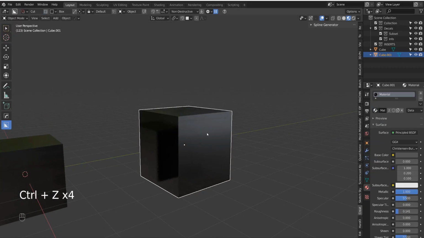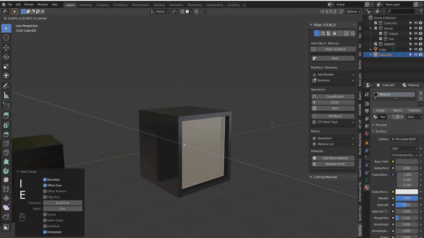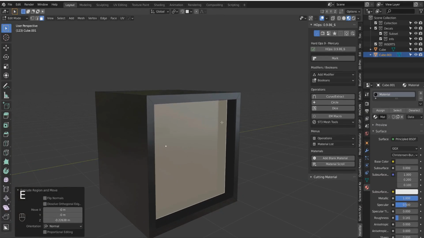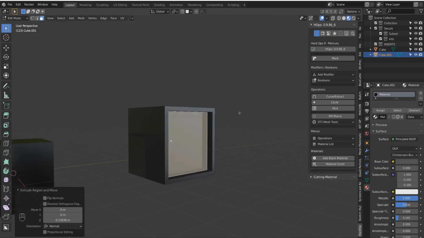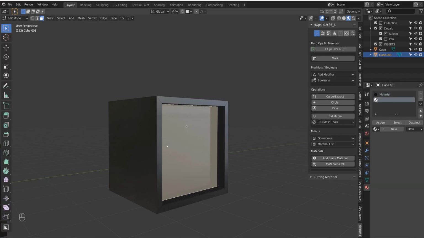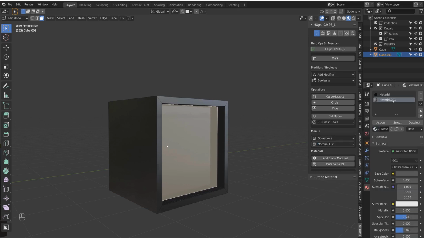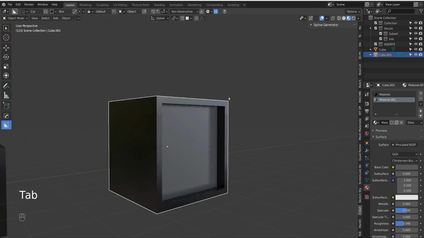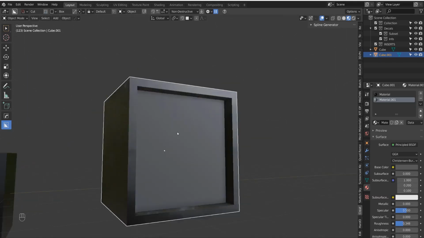Now let's say that you have an object where, let's insert this face. So I and E to insert and extrude, and you want this face to have a different material than the whole cube. All you need to do is click on this plus here while you have this face selected, so you need to be in edit mode. Open the plus here and add the material and then assign it to this face, and then you will have a different material on just a part of an object.